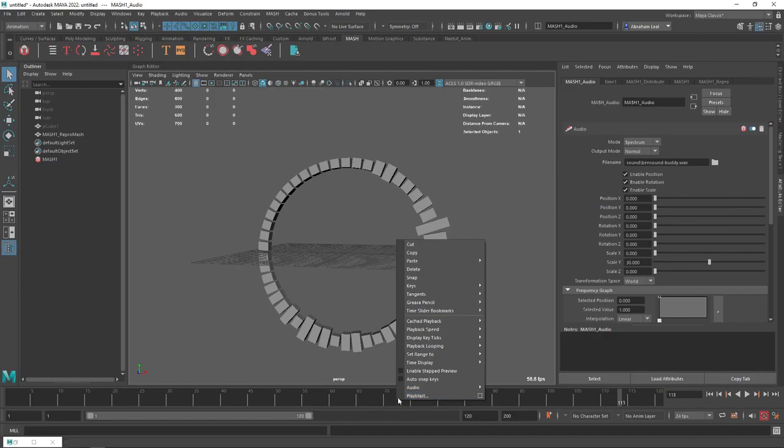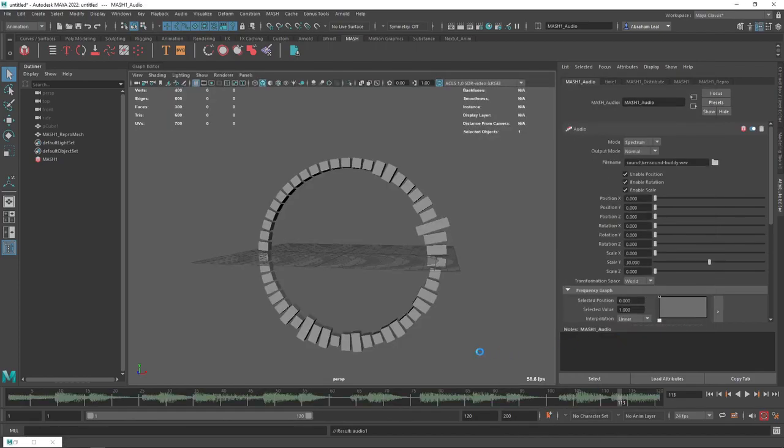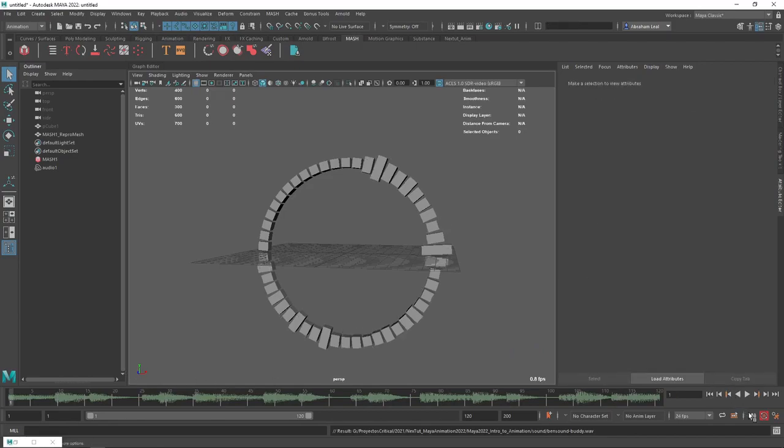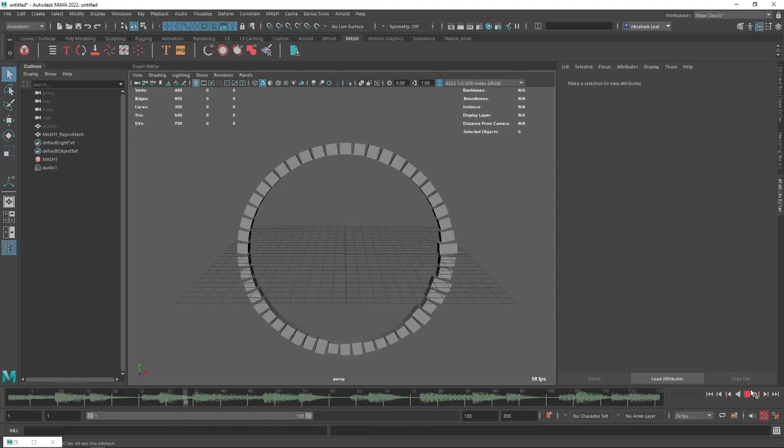So I'm going to right click down here, go into audio, and import the audio, which is this one right here. Just hit import, and there we go. So now we have the volume here. Let me lower it. There we go. Very cool little song right here, right?